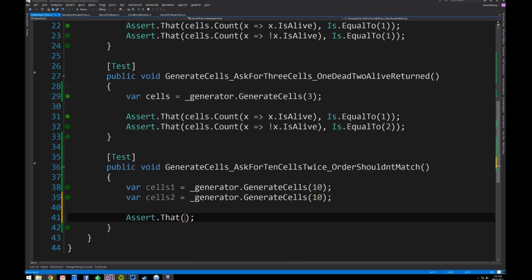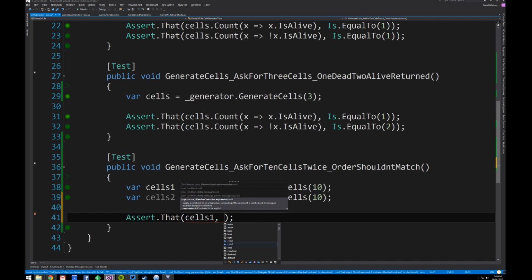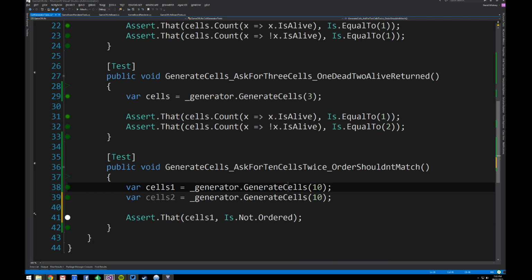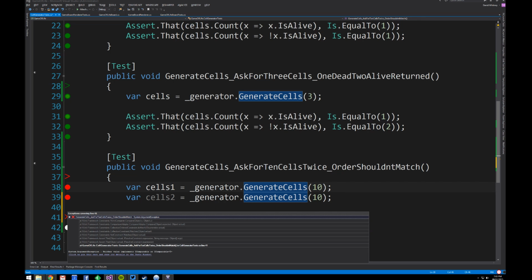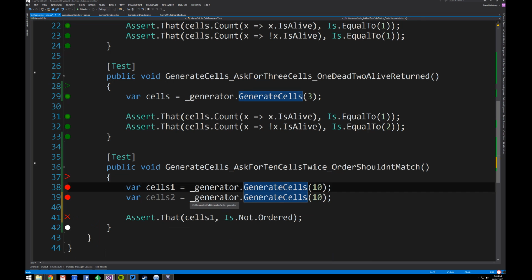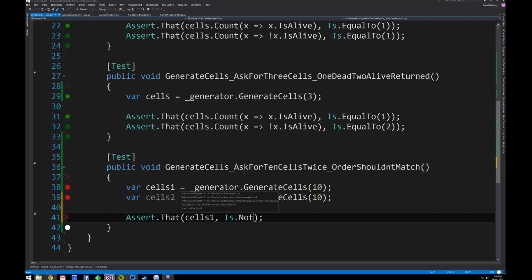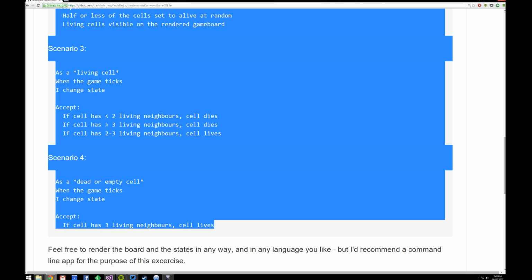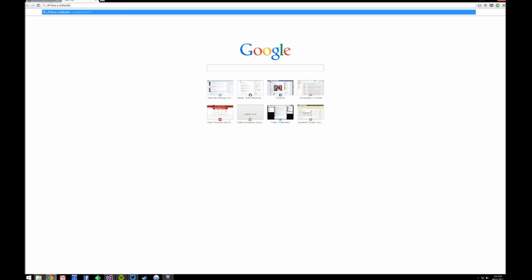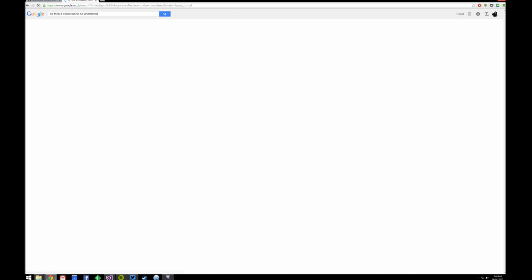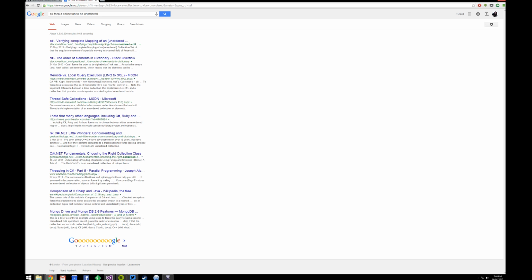Assert that cells 1 is not, interesting, returns a constraint that tests whether a collection is ordered. I've never seen that before, but that will fail because it's a list. Interesting. You know what, I'm going to Google this. C# force a collection to be unordered. There must be something interesting in here. And you can sort it by a random number, can't you?